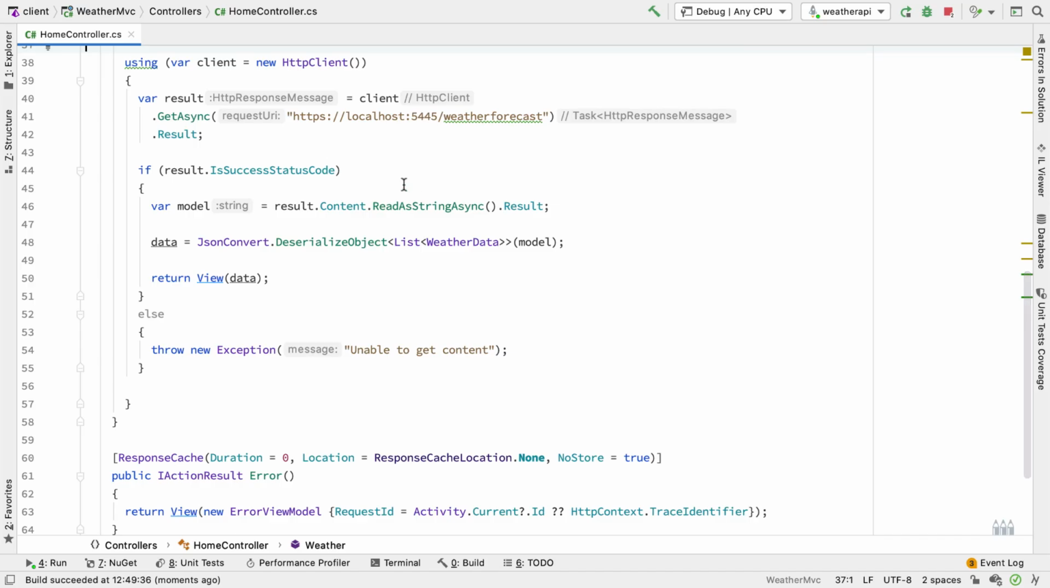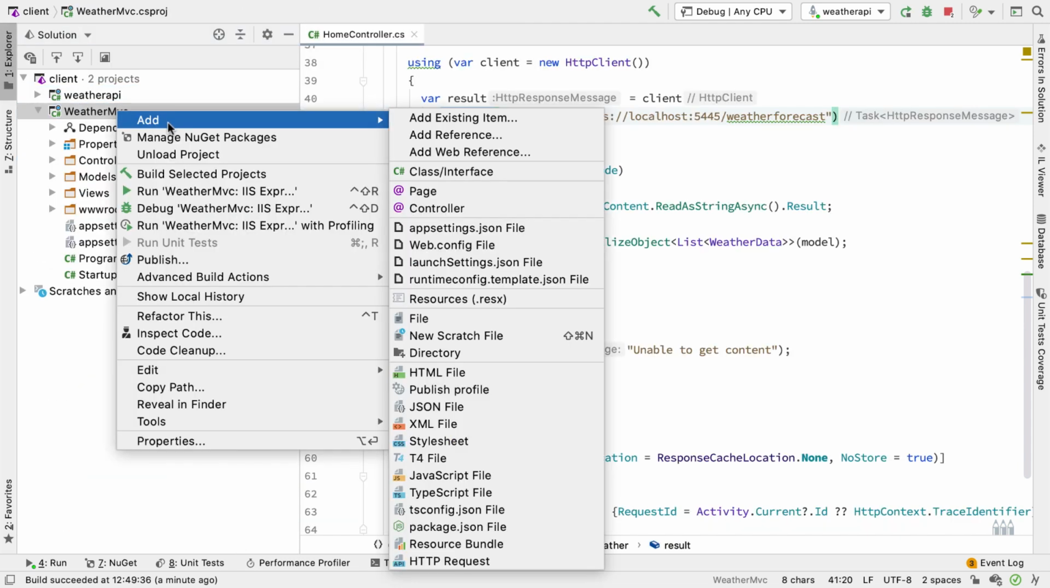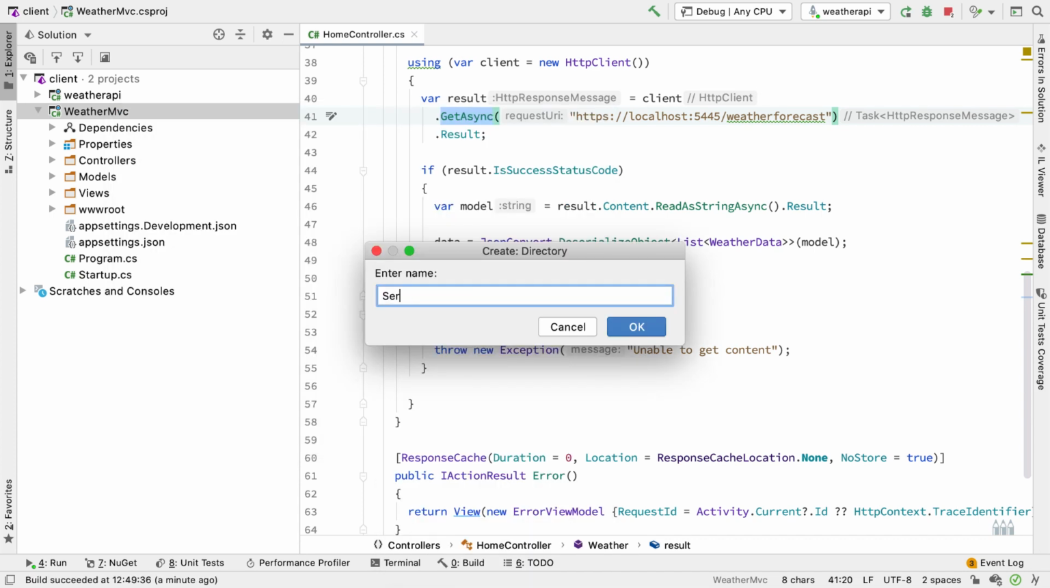So we know the way we do this is that when I call the getAsync call here, I need to add a bearer token as part of the request. So I need to add this header. So the way I'm going to do this is I'm going to introduce a token service. So a service I can plug in anywhere where I need to do this, from which I can get access to this token. So in here, in my weather MVC project, I'll add a new directory called services.